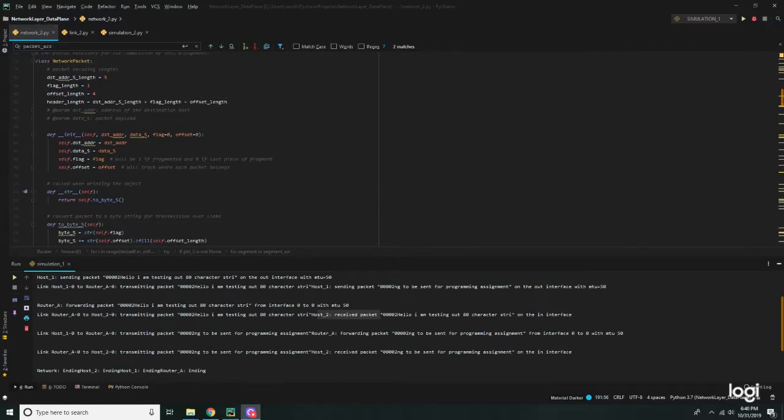We had to add a flag and an offset, and the offset will just keep order of where the segments belong, and then the flag will tell us if it's a segment or the last bit of a segment. 1 if it is a segment, 0 if it's the last one. The offset will be where the fragment is in the datagram.